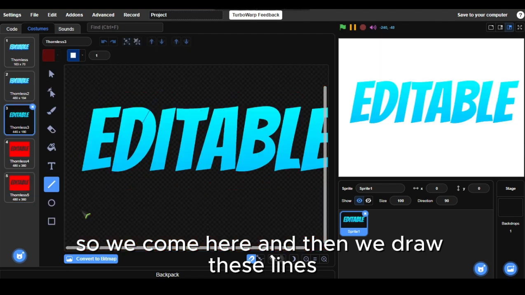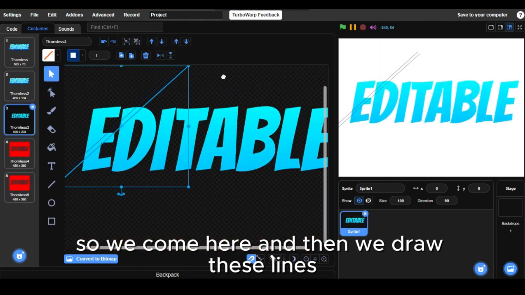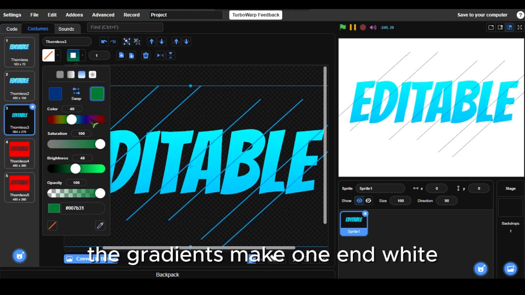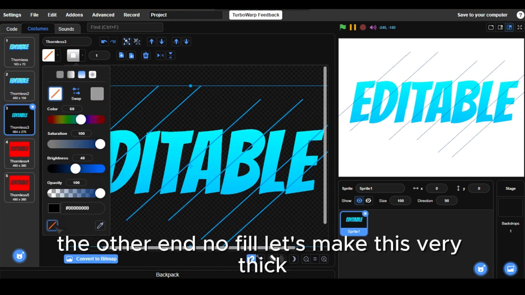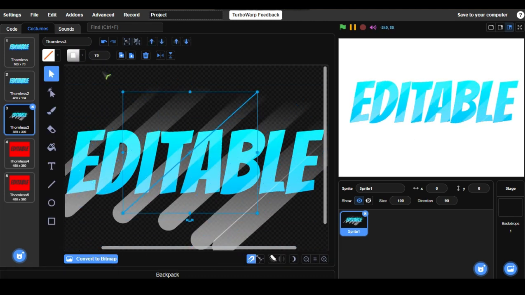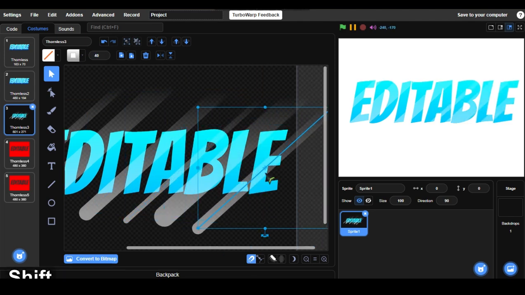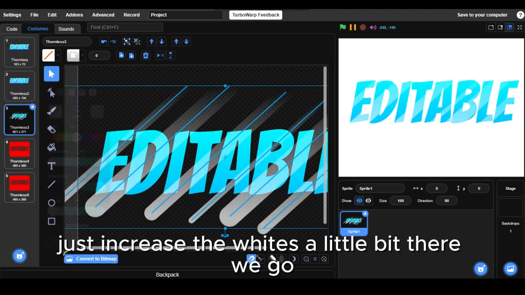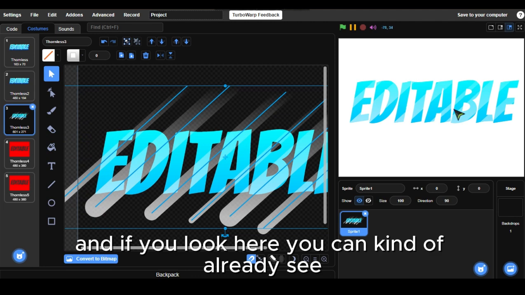So we come here, and then we draw these lines. Then we color these gradients, like one end white, the other end no fill. Let's make this very thick. Okay, let's say increase the white a little bit. Here we go. And if you look here, you can kind of already see what this is going to look like when we're done.